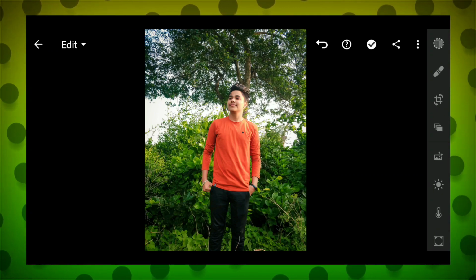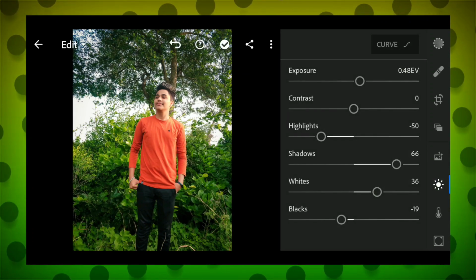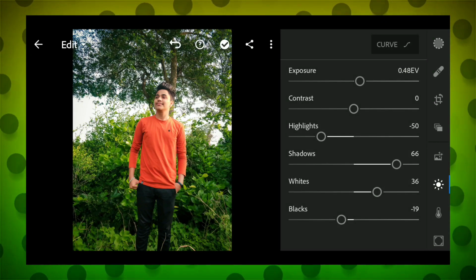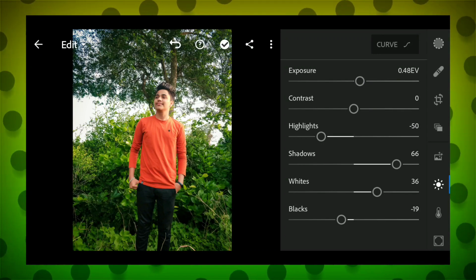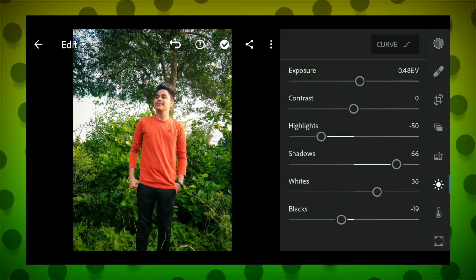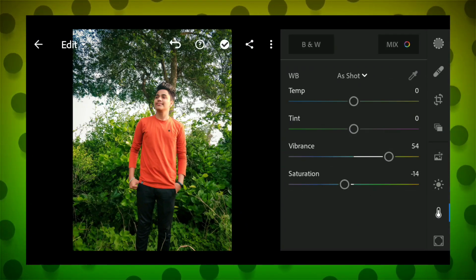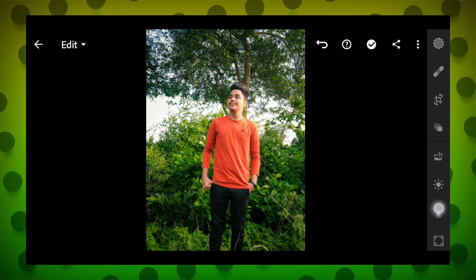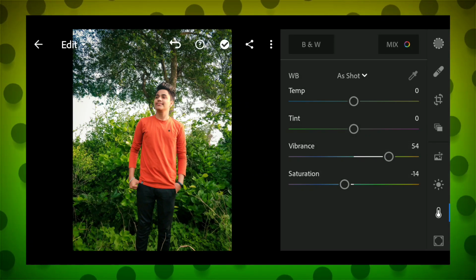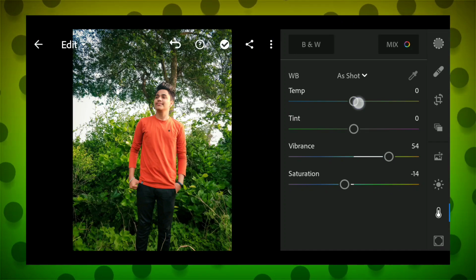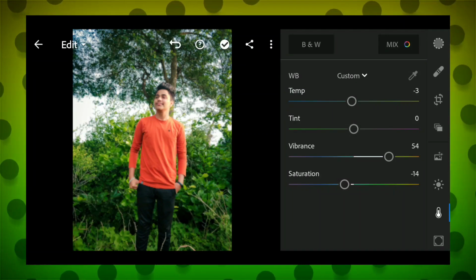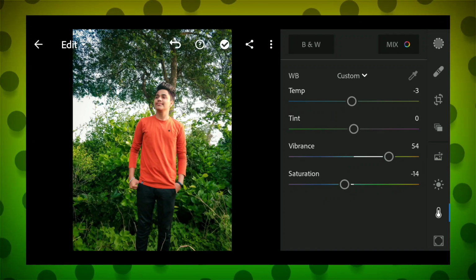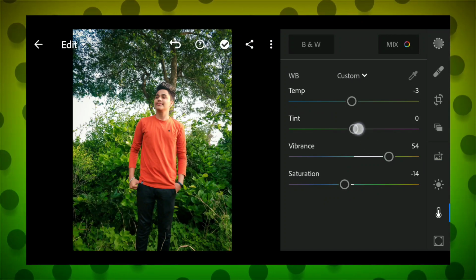So first of all, go to the light option and you can adjust the exposure. I think this exposure is already given in the preset, so no need to edit it. So we will go back again to the warm option, and we will decrease the temperature a little bit because we don't want that green color, the hue of green color. So we will increase it to the right side a little bit.